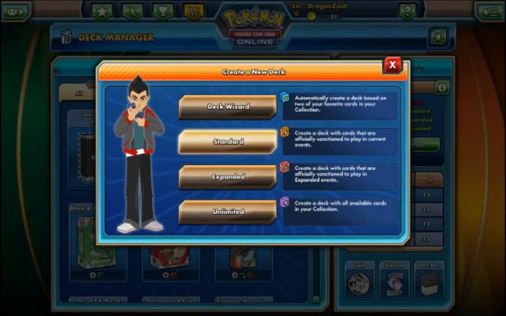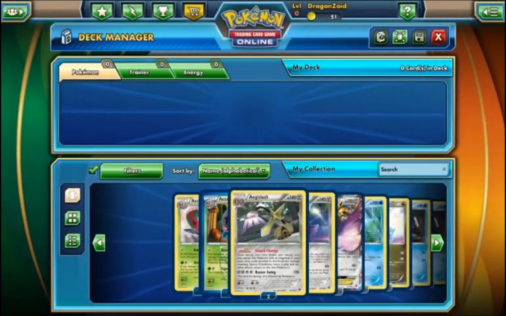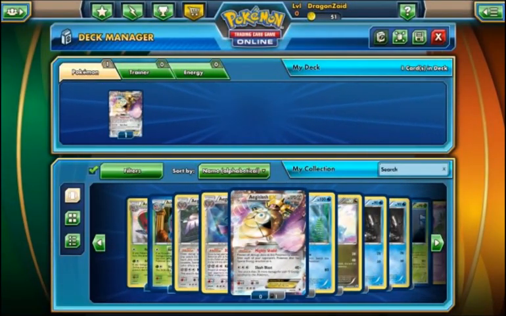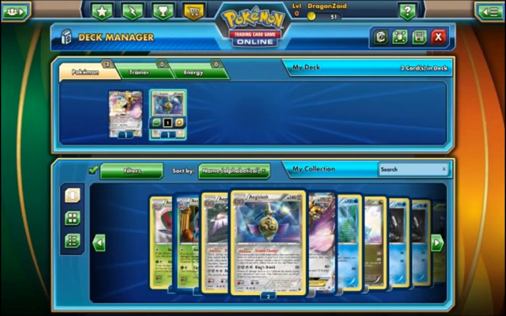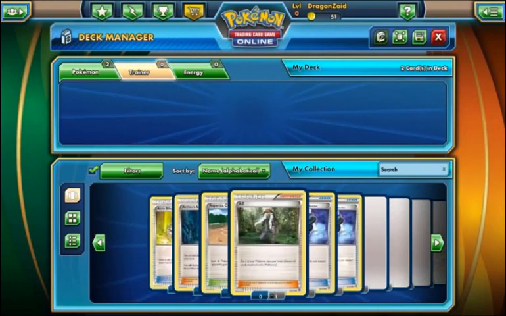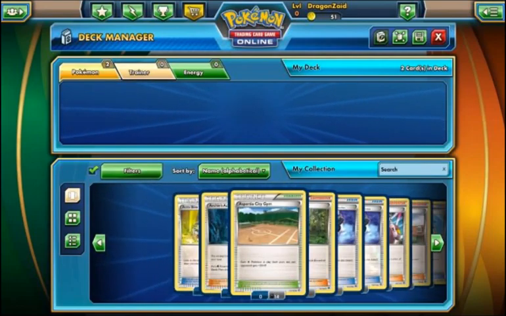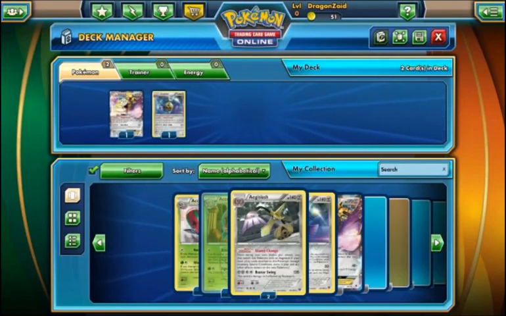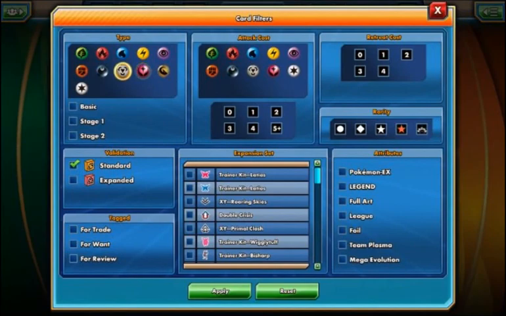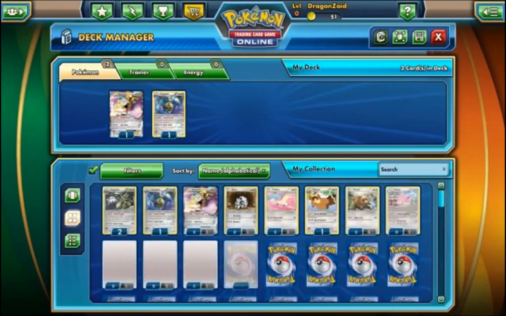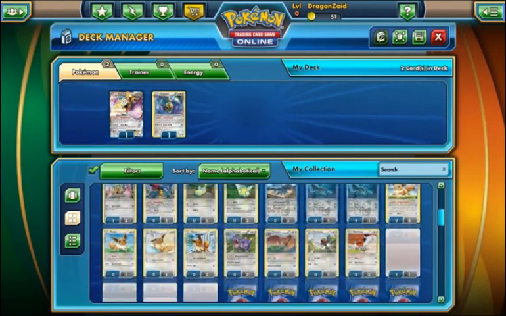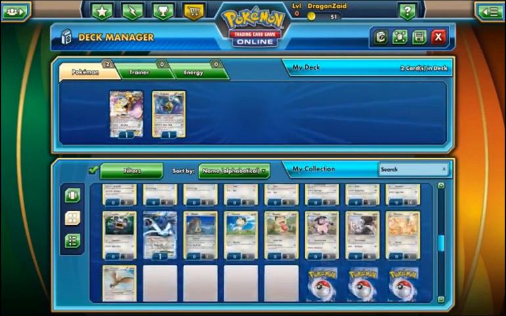I usually do standard though. So you can do that. You just pick whatever Pokemon you want, put it up there, change the quantity that you want. Then you can pick your trainers and your energies, and there's filters that you can use which are really nice. So let's say I want a deck with only steel or colorless types, I can just do that, and now it shows only those kinds of Pokemon in here, which is really nice because you can find them quickly.